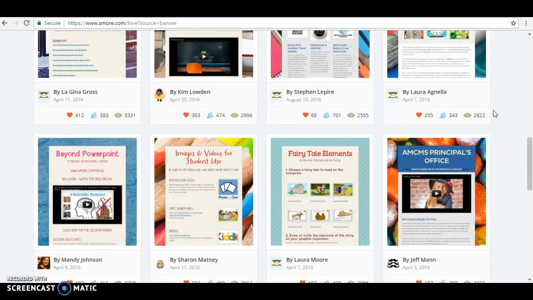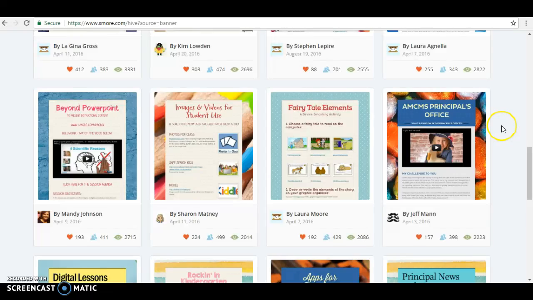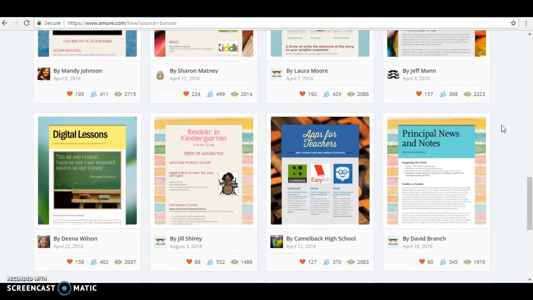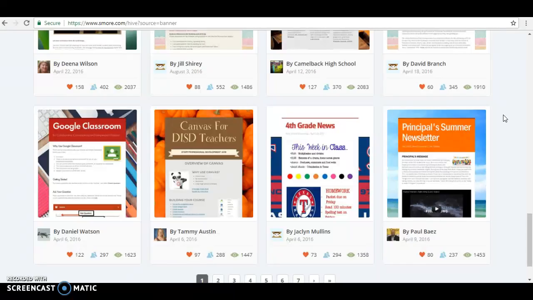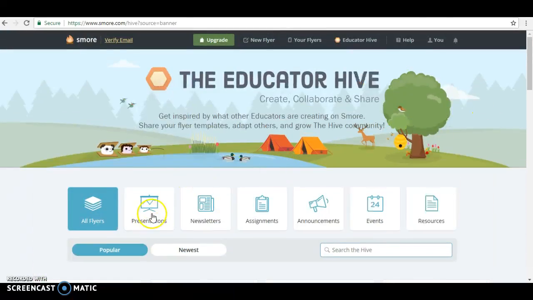What I love about Smore is everything is so bright and colorful, and it really appeals to the eye. And something about the colors and the fonts, as a parent, I would want to read this more than just a boring old email, if that makes any sense. But it's just a fun way for people to get their word out there.